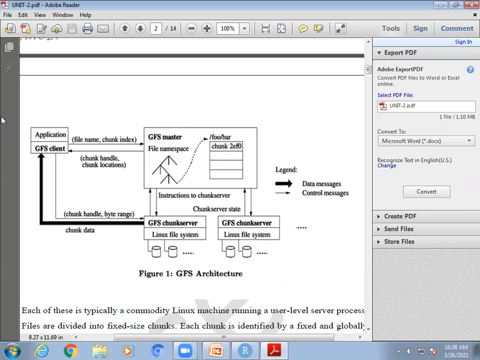These are the chunk servers. So say a 1 TB file is there. You have to store it in multiple servers. So that file is, first of all, subdivided into multiple chunks, and that is stored in multiple machines, that is, distributed over multiple machines. Those multiple machines are shown here as chunk servers. They are called chunk servers.